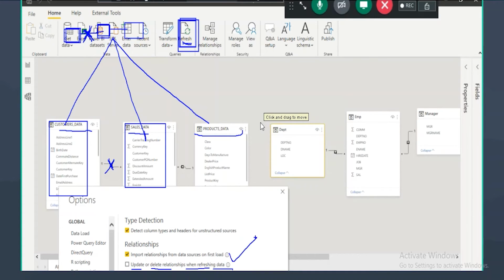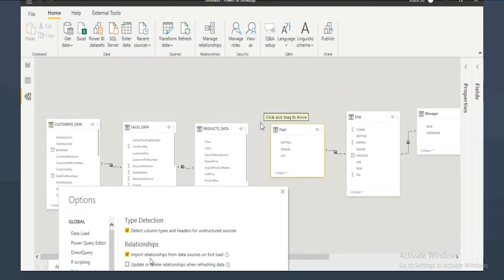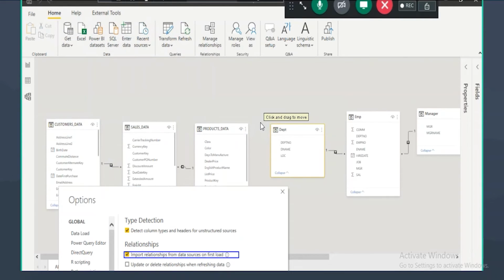So this first option will work. Import relationship from data source on first load. For the first time when you are bringing the tables from SQL Server, between these two tables, if you have the relationship, bring it. Otherwise, don't. And when you are refreshing the data, even though the relationship got deleted, someone deleted it, it will not delete it. Only the first time it will bring this option.